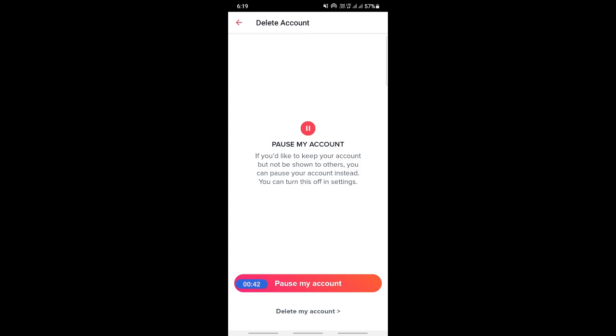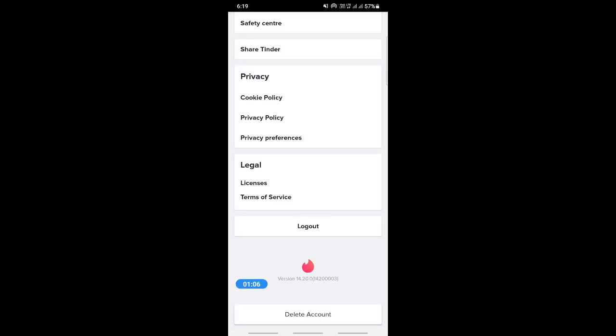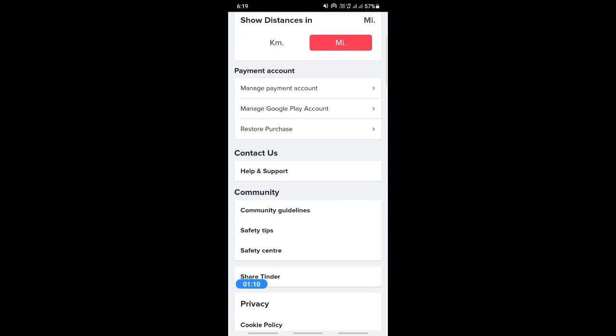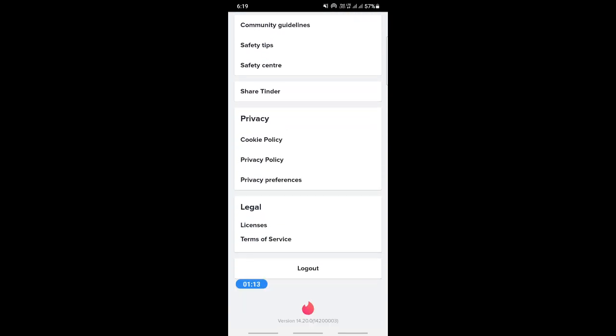If you're having issues deleting it, or something prevents you from deleting, here are some things you can try. For example, firstly, update your app. You can go to your app store and see if you can update your app. So make sure your app is up to date, and also that you have a perfect internet connection, with no issues with your connection.